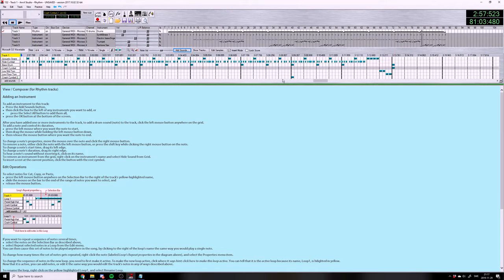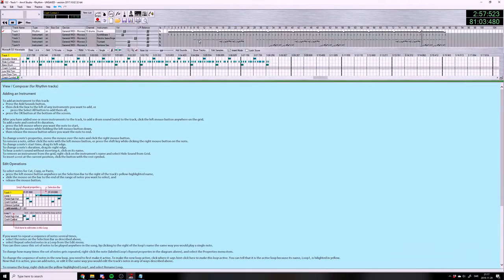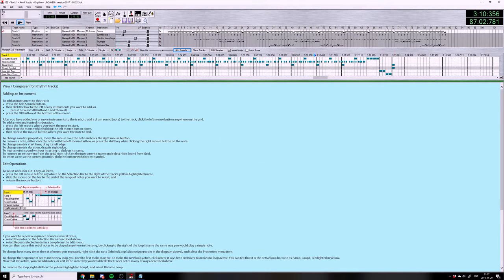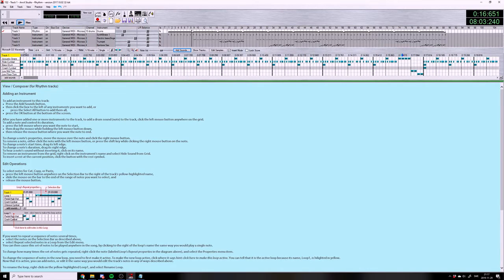I don't know how to mix the volume. Okay, now it's all gone. Hopefully. Seems to be gone. Now then, back to the balancing of the volume of the instruments.